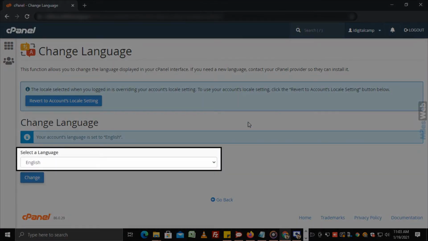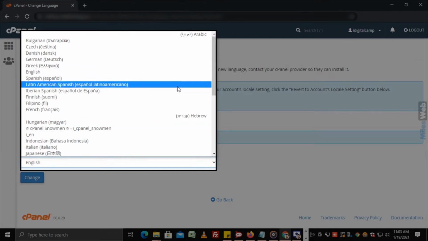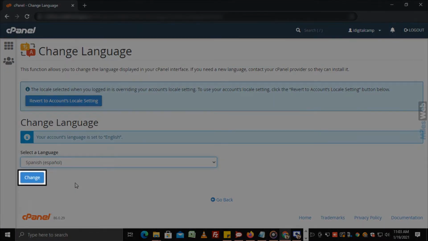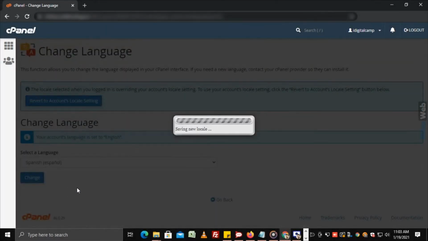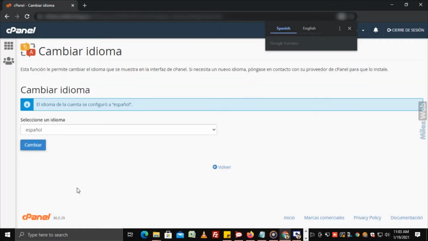Click on the drop-down menu in the select a language section. In that you will find the list of languages. Select any one according to your choice. Now click on change. You will get a success message. In this way, you can change the cPanel language via username dropdown.